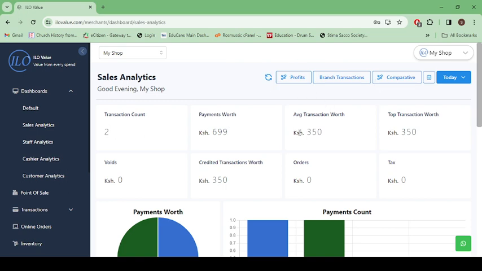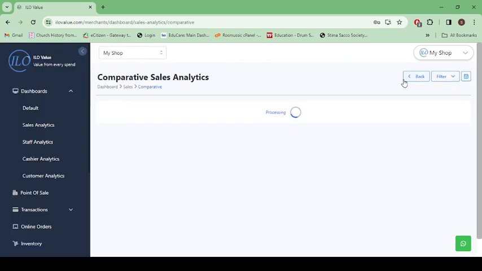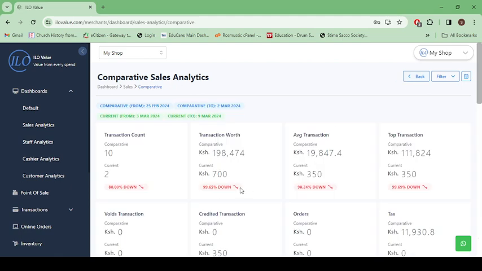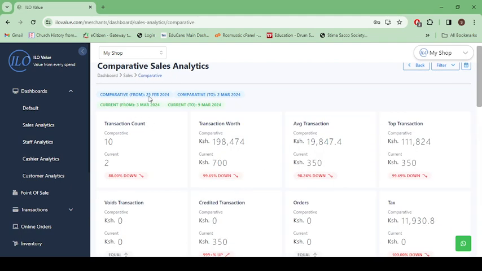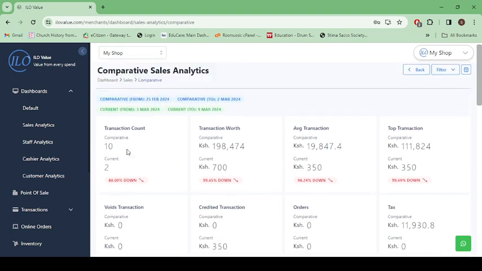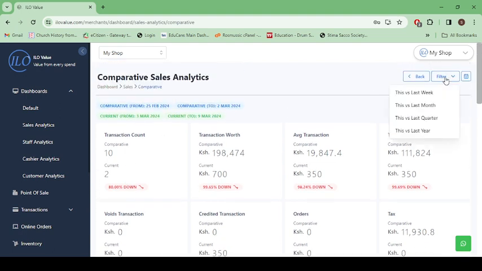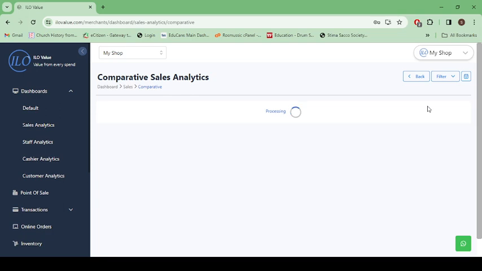Very easy. If you are running more than one branch, you can do a comparative view of your business. This enables you to see, first of all, not only comparative branches, but also comparative months. So current period between this time, and that's the comparative period and the current period. So you can see whether your business is going down or up, and you can do some filters, this week versus last week, to see how the business is doing, this month versus last month.